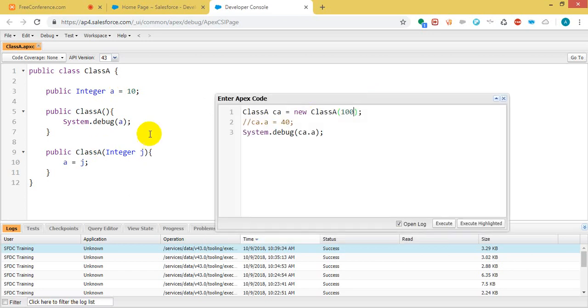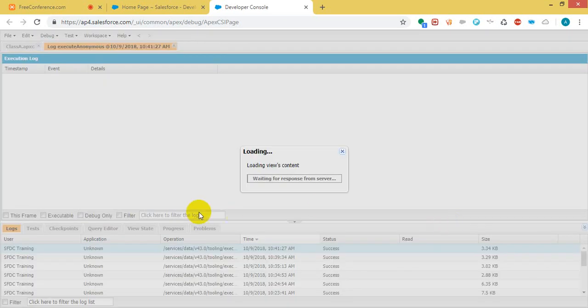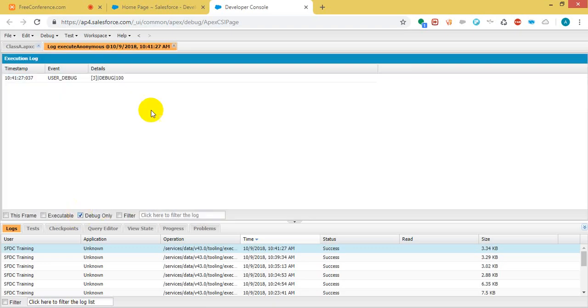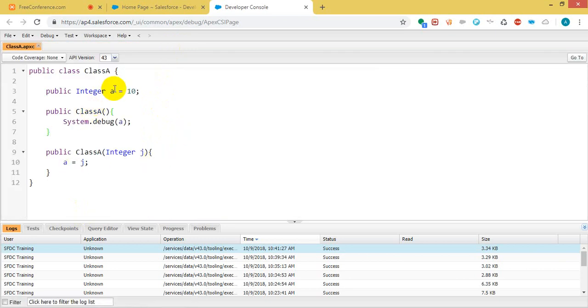Now which constructor will be called? This is called constructor overloading. It means with the same name, if you have different constructors, then those are called constructor overloading. Here, class A with integer j means it is allowing a parameter, so this constructor will be executed. It takes the 100 and keeps the 100 in A, so the output will be 100. See, this 100 is there because we used the parameterized constructor to pass a value to the variable inside the class. This is how you have to write parameterized constructors to pass a value from the outside program to the class object variable.